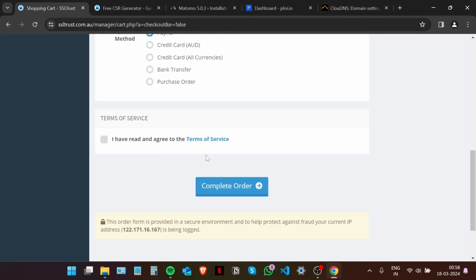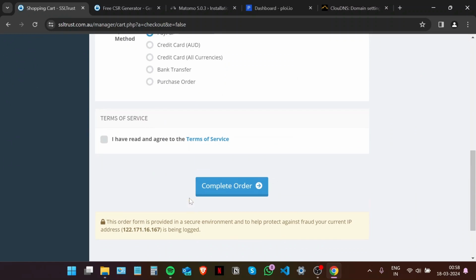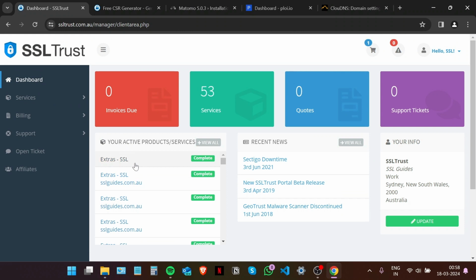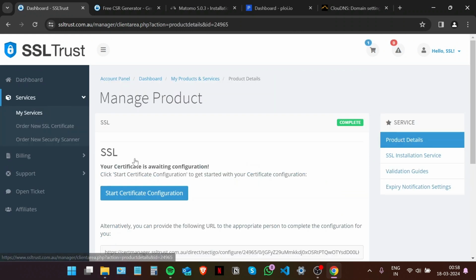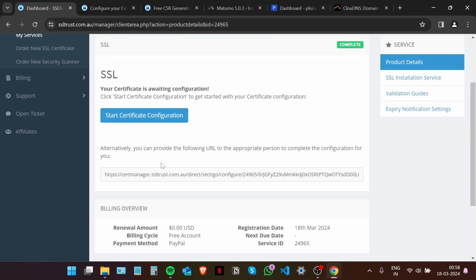Fill in these details real quick and then click on Complete Order. Once you've done that, head over to the SSL Trust dashboard and select your purchased SSL certificate and then click on Start Certificate Configuration. Or alternatively, you can provide the URL to the person doing this for you.